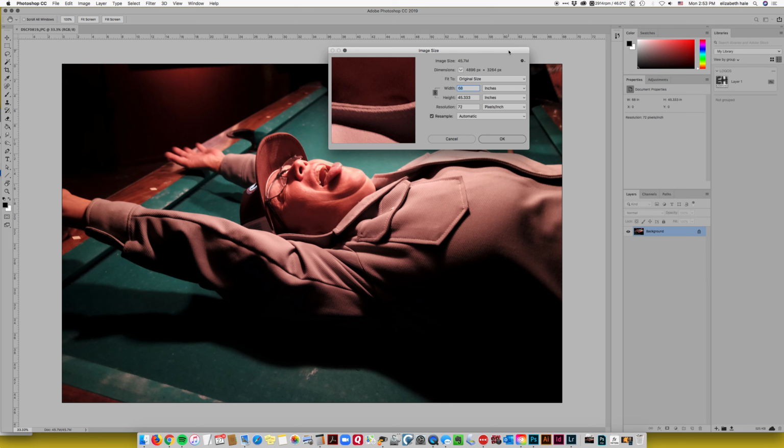So this image that you took has been saved as a JPEG. We know that. The resolution of this is 72 pixels per inch. And because it's so low res, the actual physical size, the width, is 68 inches. The height is 45 something inches. So it's over 5 feet wide by almost 4 feet. Needless to say, this is not the size that you want or need.